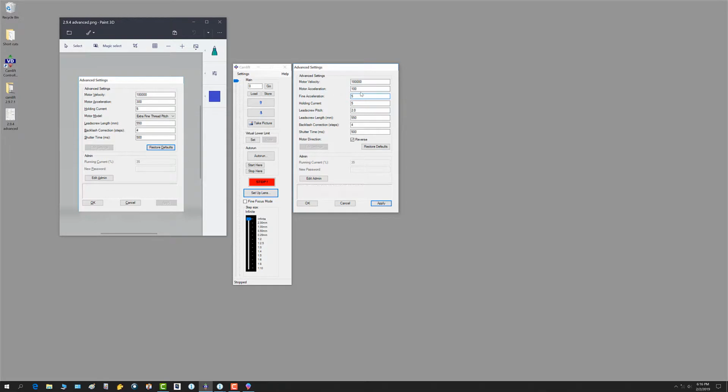When you have this number very high, like 700 or 1,000, there's virtually no ramp up. It's instant on, run, instant off. What that creates in small steps when you're doing Z stacking is a very abrupt step. It's like a little jackhammer. You really don't want to do that. So anywhere between 100 to 300 is great.